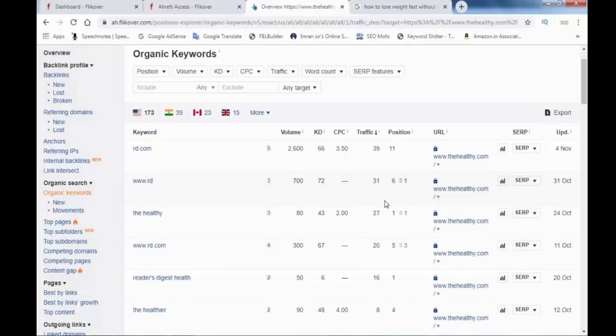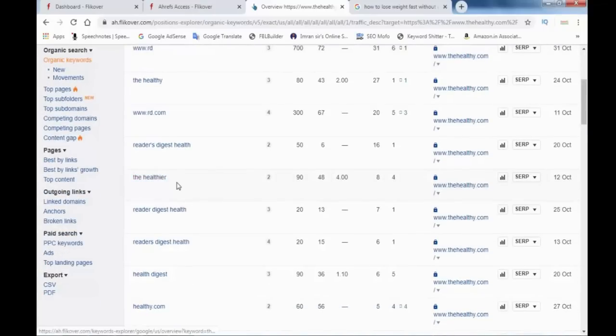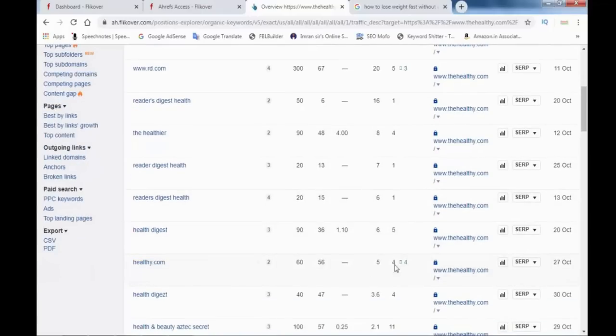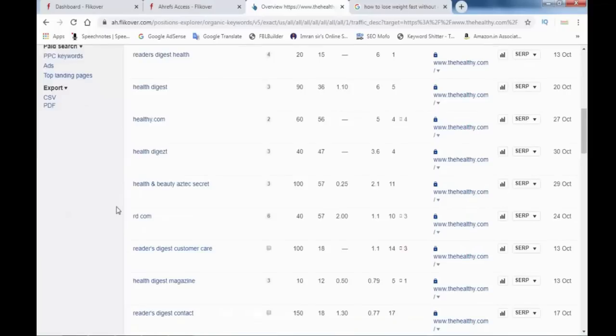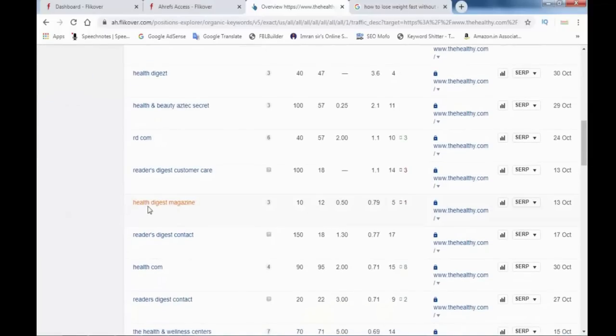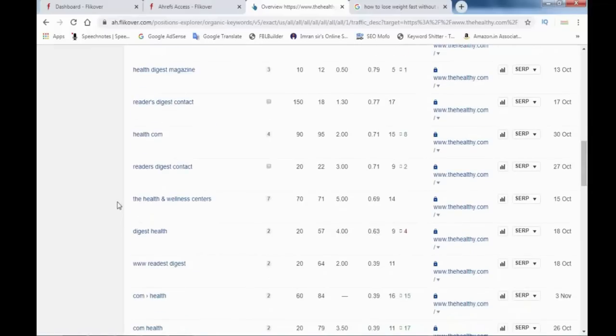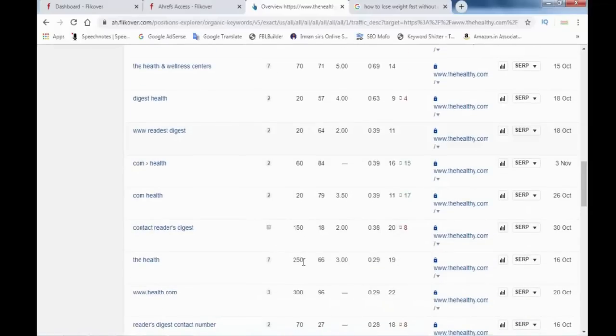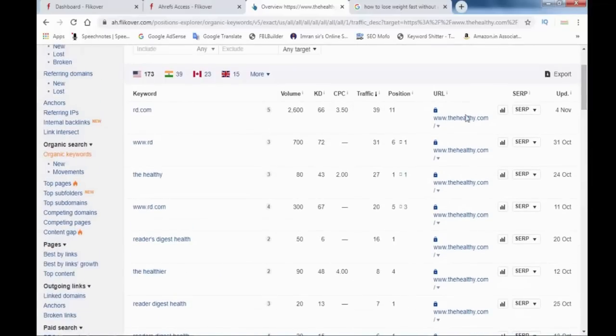This is a very good position, and these are keywords. The healthier position is 4, and healthy.com, this is also a website name, but this keyword ranks at number 4. And now you can check Healthy Digest magazine, this keyword moved from 1 to 5, and many keywords are ranked on Google. You can check here.